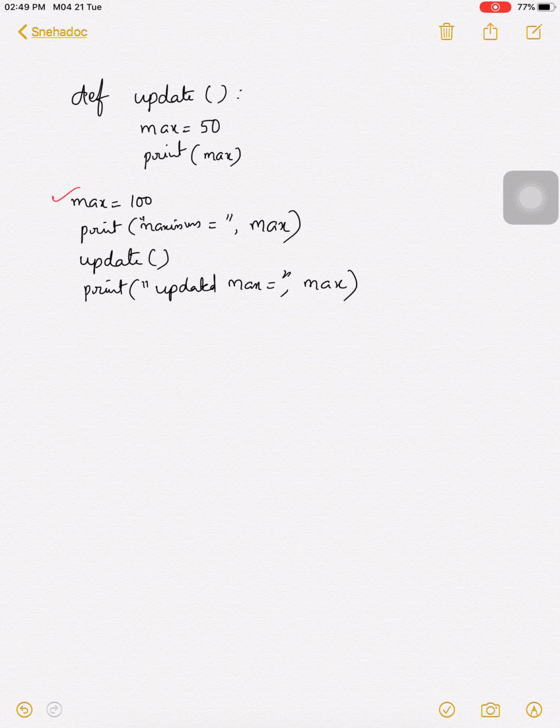And then once you come back to the main program, the updated max is to be printed. So that is my aim. But let us see whether it is happening or not. Will you get the maximum updated? Let us see how the program gets executed.